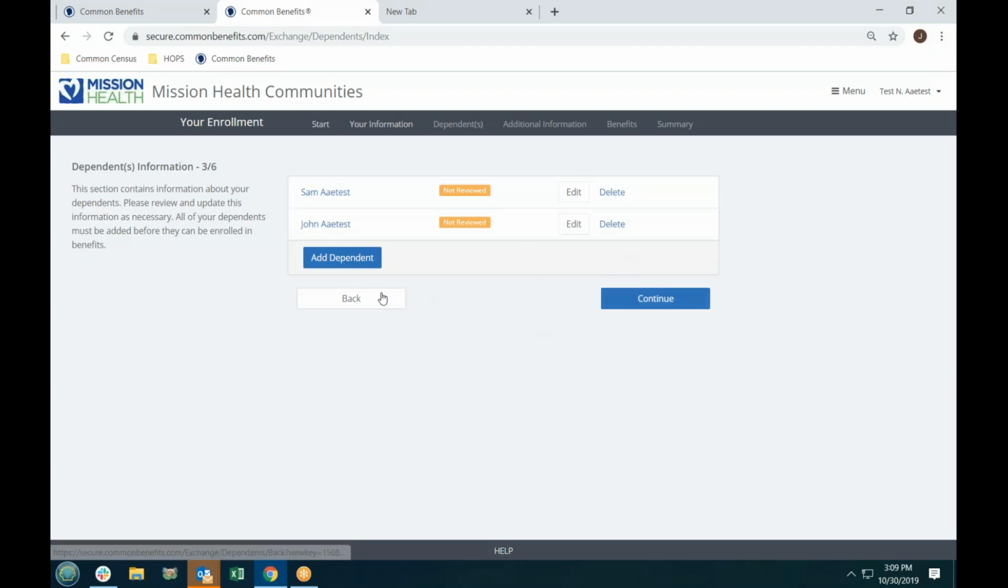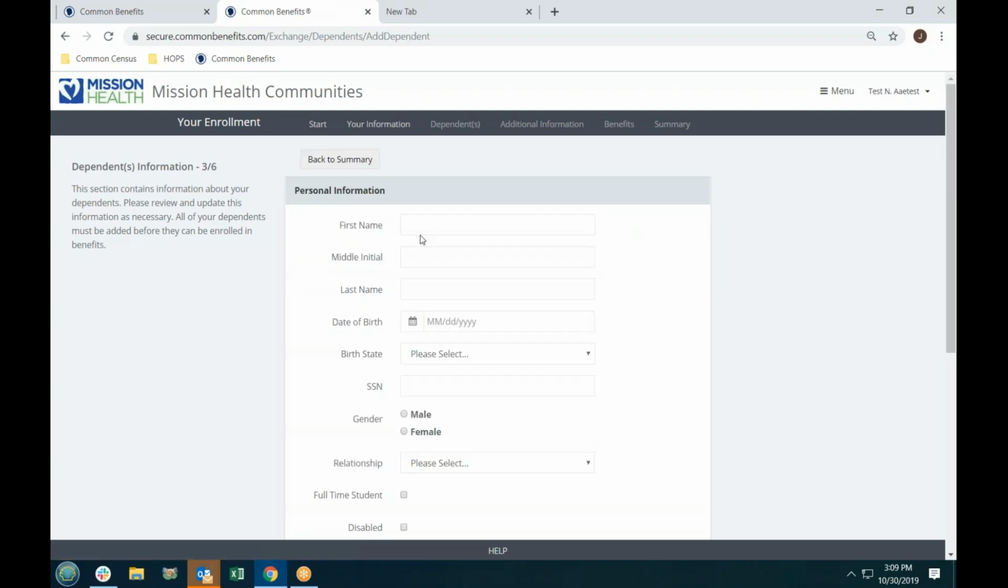Okay. So if you want to create a new dependent, so they had a newborn during the year, let's add dependent. And you just enter in the basic information here.